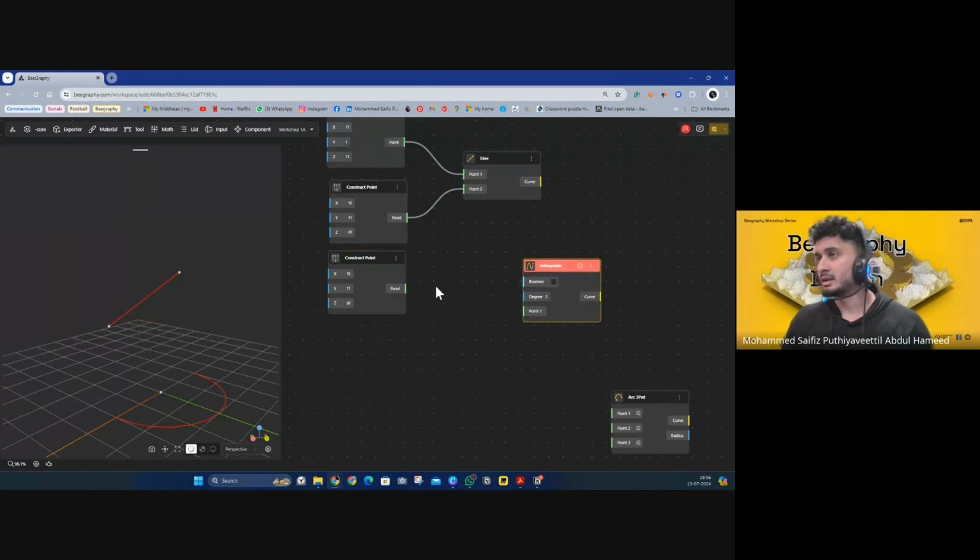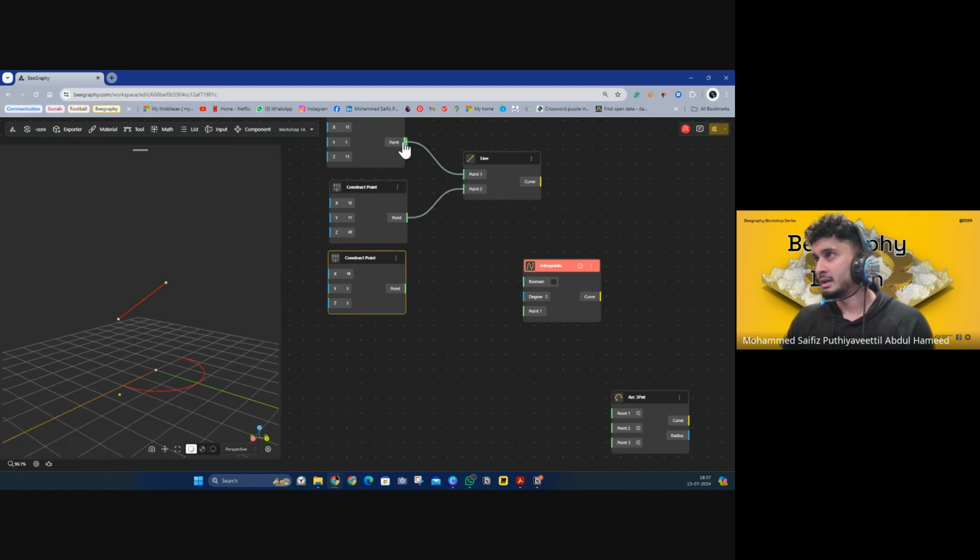So in this case, we're trying to interpolate with 3 points. So let's create another point. Let's say 16.5. Then let's say 2. And so we have 3 points. And then we can bring those points here, join it.